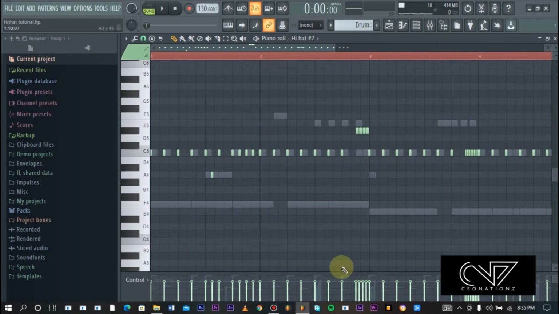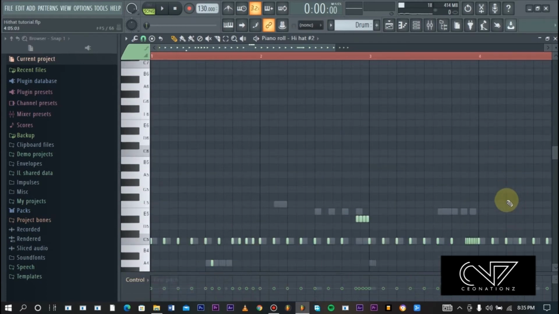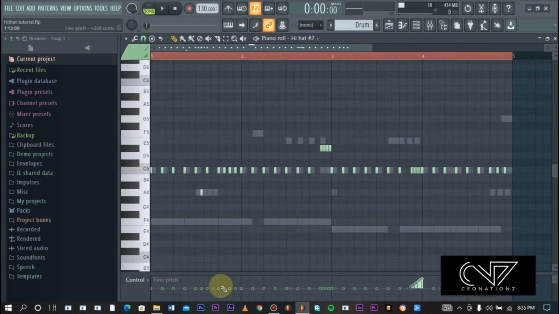And another thing you can do is you can also go ahead to the controls right here, and then you can see we have note fine pitch, and you can also go ahead and automate some of the pitches to gradually go up. All right, or you can actually automate them to go down.